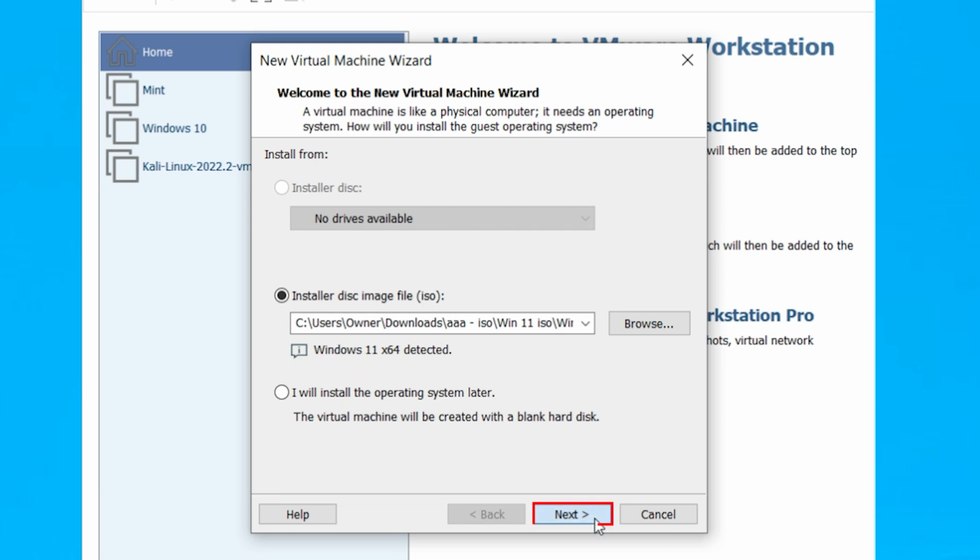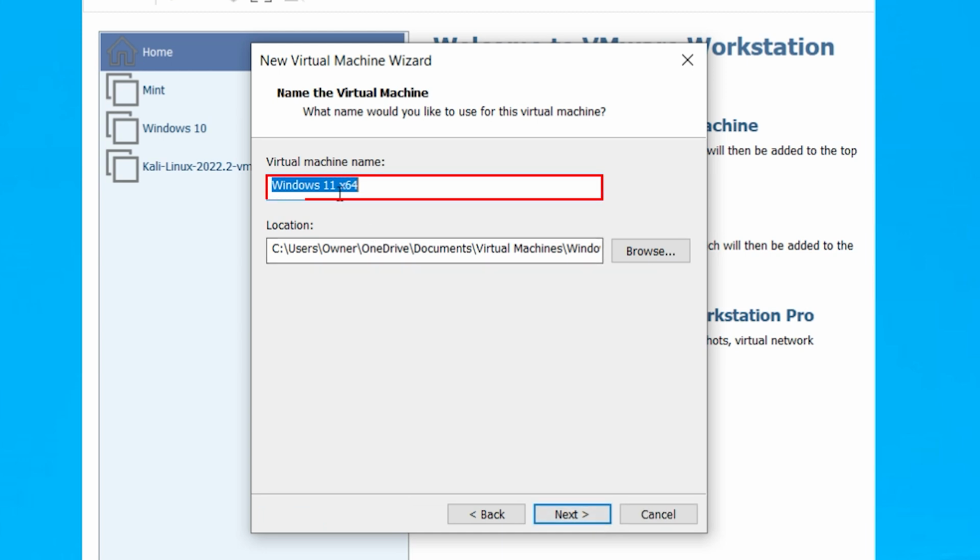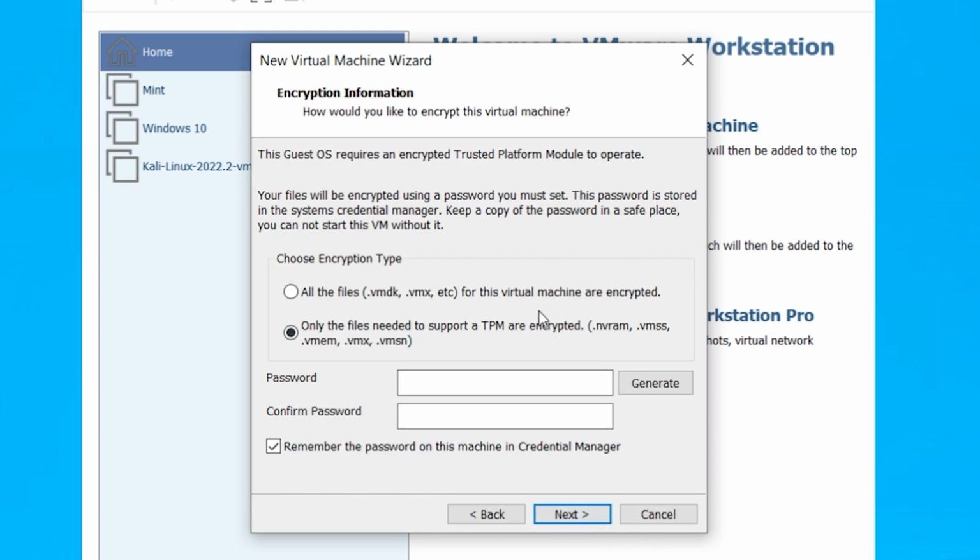Click on next. Then it's going to say, let's give it a name. What's the virtual machine name? This is for your reference so you can refer back to it. You can see in the background, I have Mint, I have Windows 10, I've got Kali Linux as well. All right, on the next screen, it needs to have the encrypted trusted platform modules in order to operate.